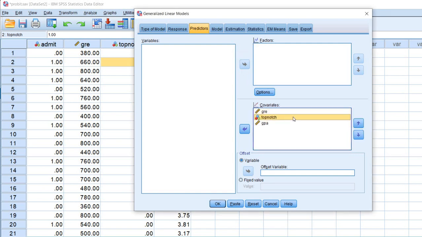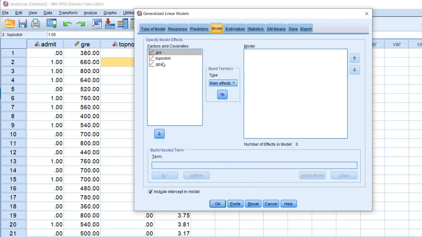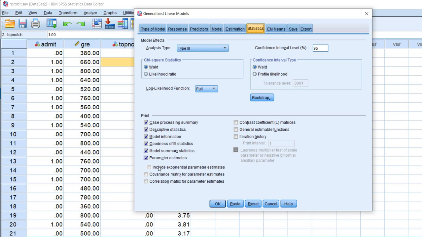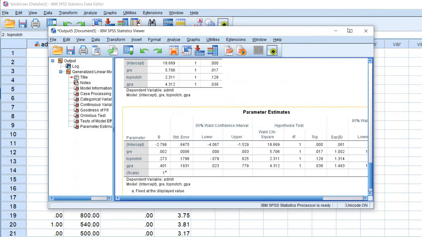Like I said, top notch is basically a categorical variable, but because it's binary, we can include it underneath the covariates option. Next, we'll click on model and move our predictors over to the model box. Under estimation, we'll leave everything the same. Under statistics, we could ask for exponential parameter estimates if we wanted to. If we wanted to obtain odds ratios, we can certainly do that as well. So now let's click on OK and look at our output.